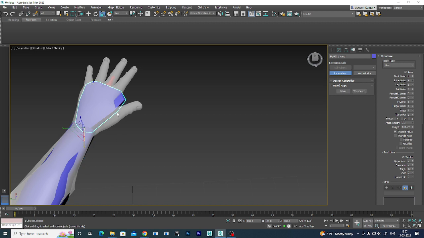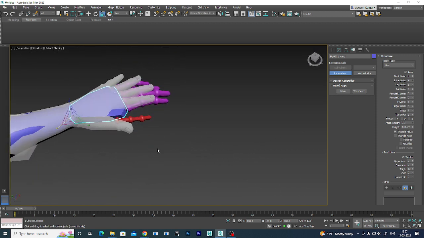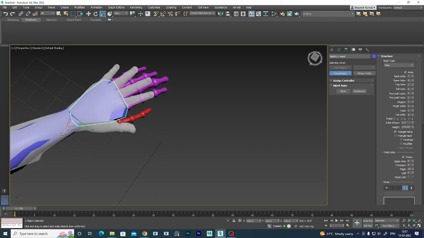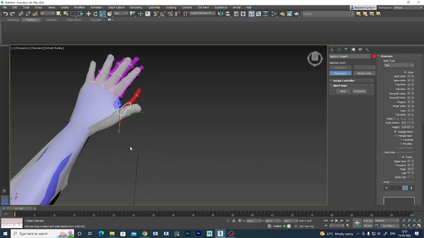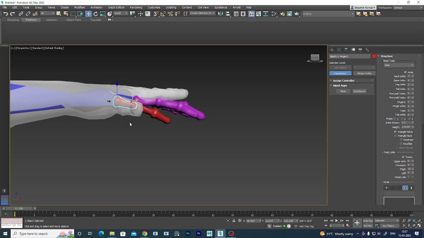Okay. So now let's make a few fingers. From here you can increase the fingers. 1, 2, 3, 4, 5. Okay, and finger links 1, 2. Now you can scale it a little bit down like this. Move this, which means you have to align it, simple.